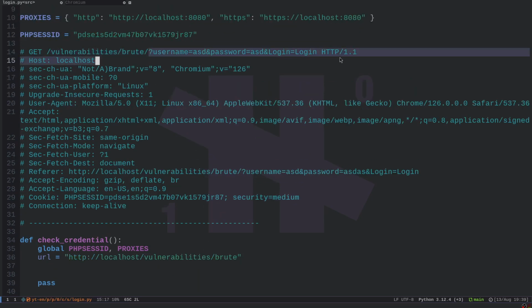So we don't put this stuff, because this is the URL parameters, it's not the path itself. The path itself is this: the domain is localhost, the protocol is HTTP, and we have /vulnerabilities/brute. So this is important to know.